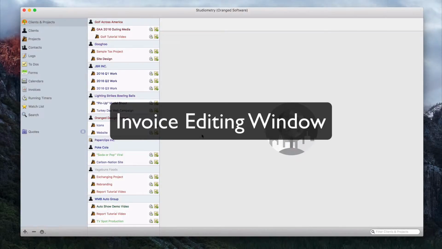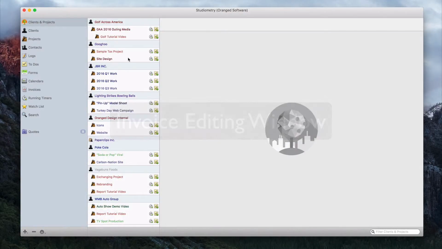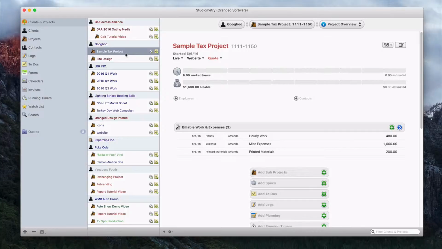Let's go over the invoice editing window. To do this, I'm just going to select a project in Studiometry that has unbilled work items and create a new invoice. Now there's a bunch of different ways in Studiometry that you can create a new invoice.